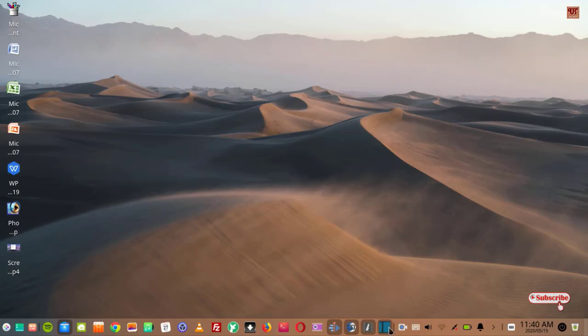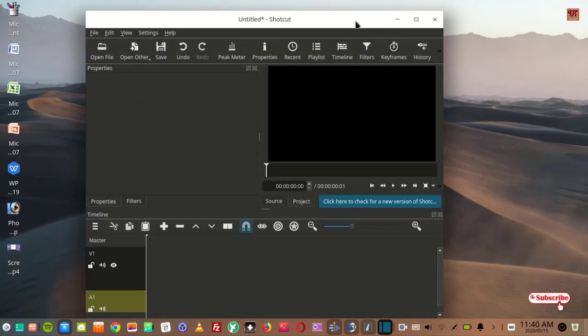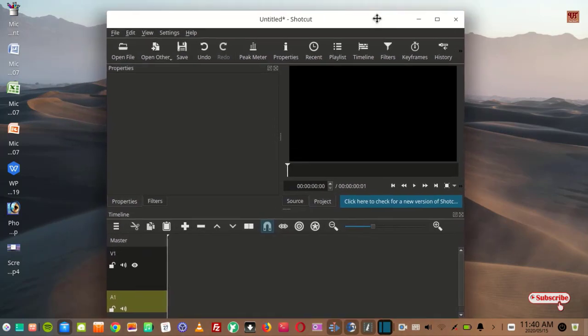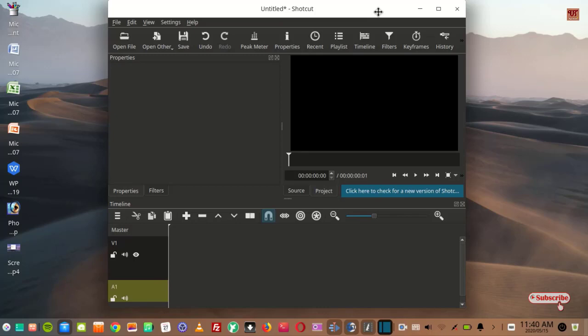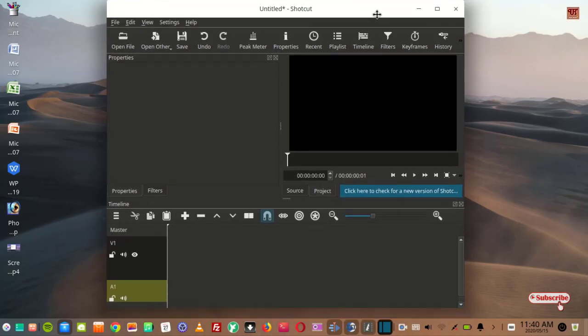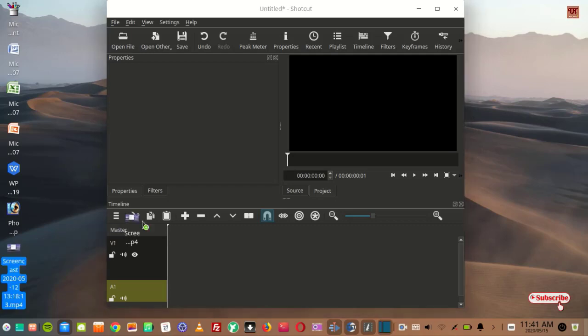So let's open the Shotcut application. You download and install it. I'm not going to show you how to download and install it. You can search in the App Store or Google itself for the Shotcut application for Linux. Once you download and install it, you can open it. Here I have one video file which has both video and audio, but I want to separate the video from the audio. So what you need to do is just drag and drop.